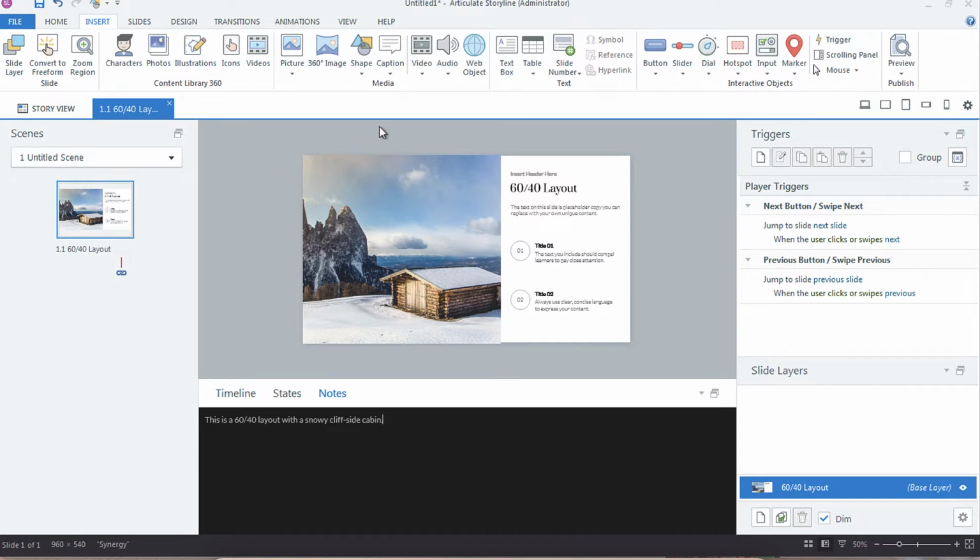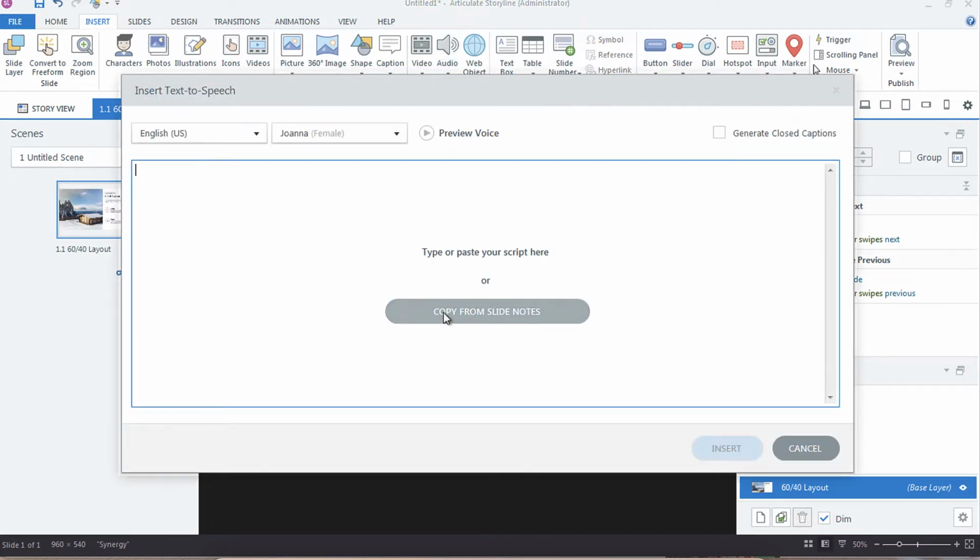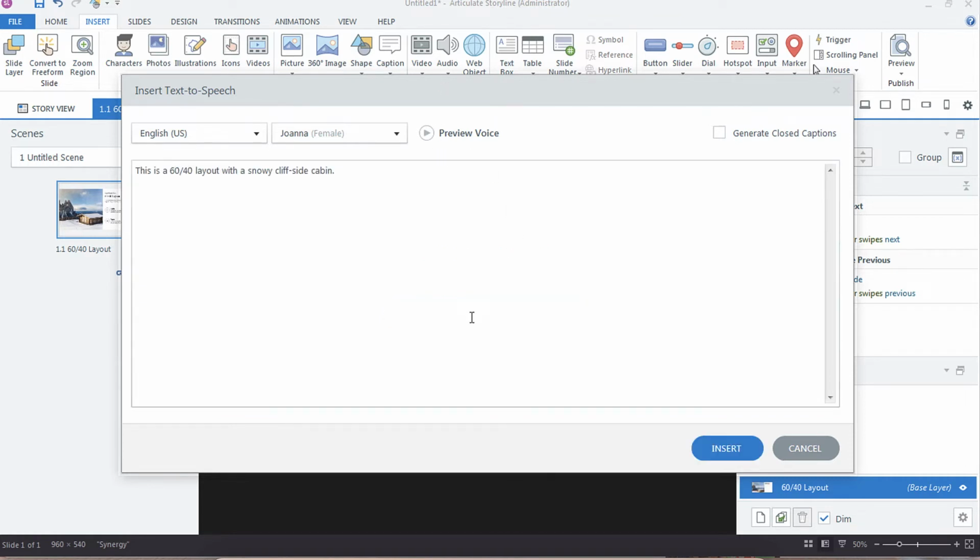So in the notes pane, if you put in notes similar to your notes in PowerPoint, they're really handy for text-to-speech because when you go to Insert Audio, Text-to-Speech, you have an option here to copy from slide notes. So you could either type in like blah, blah, blah, and that's your text-to-speech. So you can type it in manually. You can copy it from slide notes. And then the cool thing is that you can generate closed captions. You can also choose various voices.